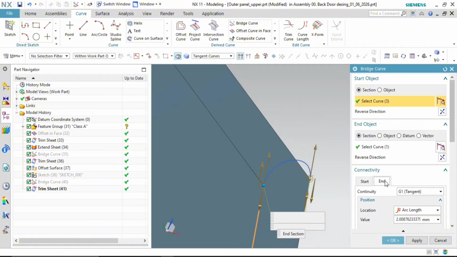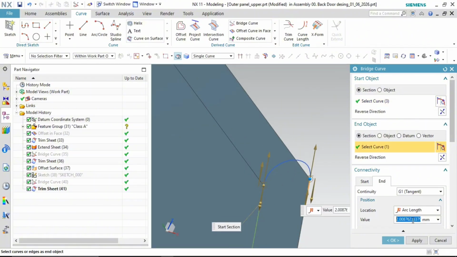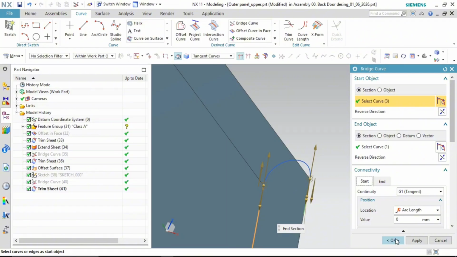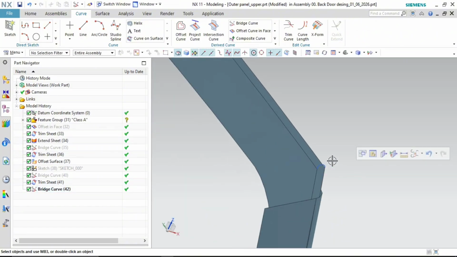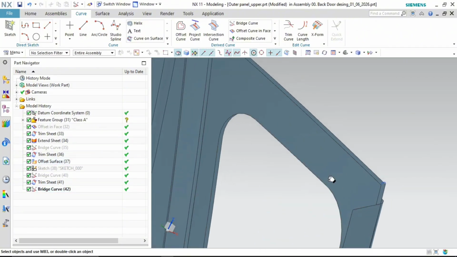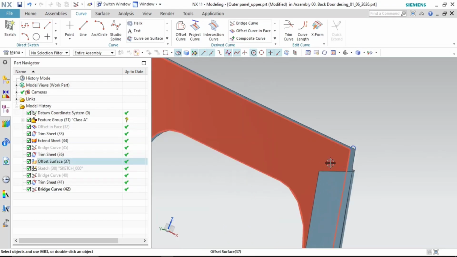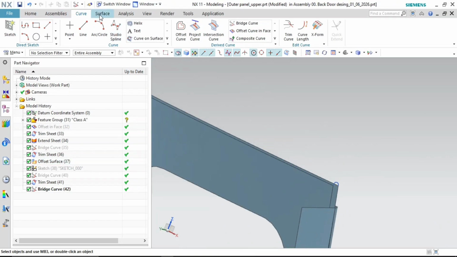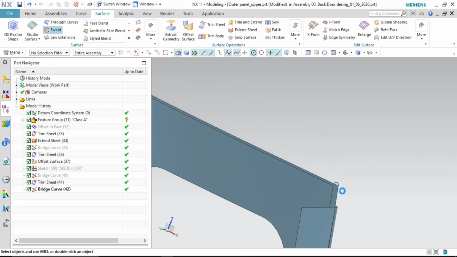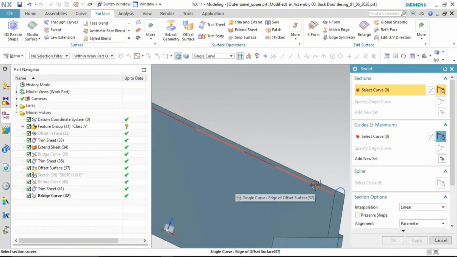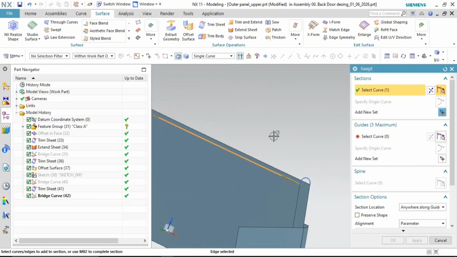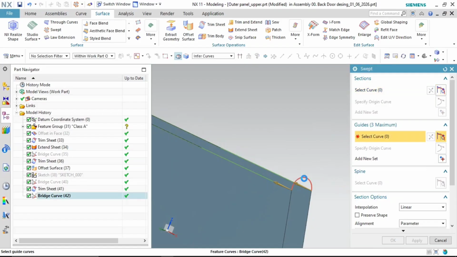Okay, like this way. Okay, click on OK. Now use the sweep command. Go to surface, sweep, the first curve, and select the second curve, and then the guide curve also.